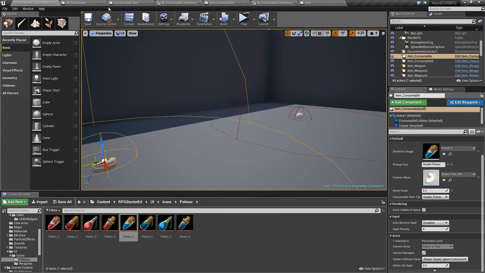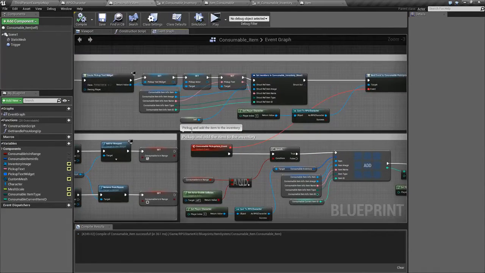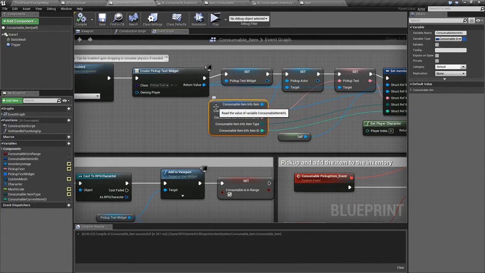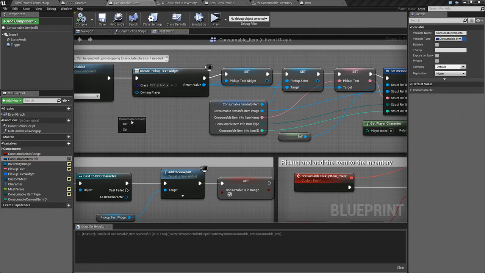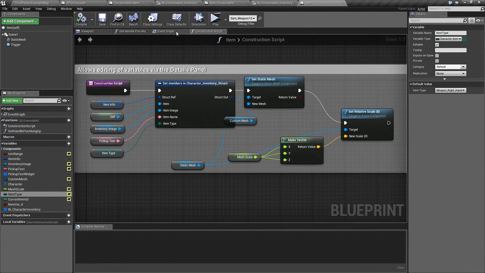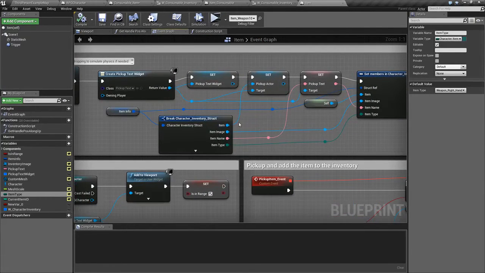So that will set all that up. Now what we've got to do is go into the event graph. As you can see, it's basically all the same. All I've done is I've dragged out the struct, got it, split it, and then if you have a look in your items, you'll see where they're all connected up. And the idea is then to connect everything up so it's right.